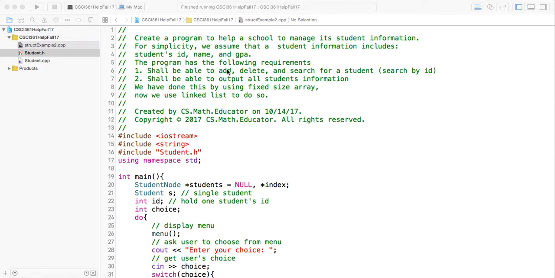The program has the following requirements. First, she'll be able to add, delete, and search for a student. When you search for a student, search by ID. You delete a student, you also give a student ID, then delete the student from the system. Add a student, of course, you need to have all information. You need to have student name, ID, and GPA in order to add the student to the system. Also, she'll be able to output all students' information. And we have done this by using fixed size array. Now we use linked list to do so.